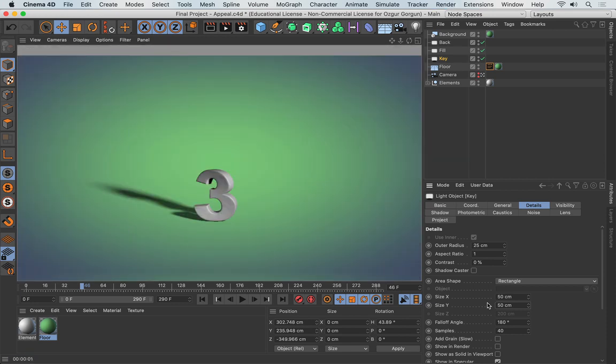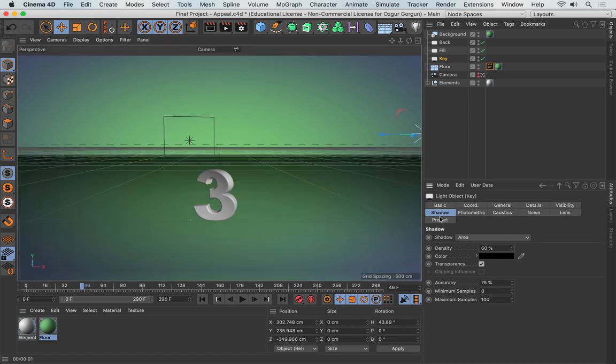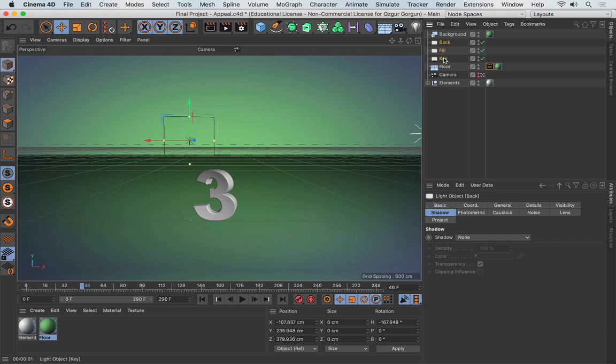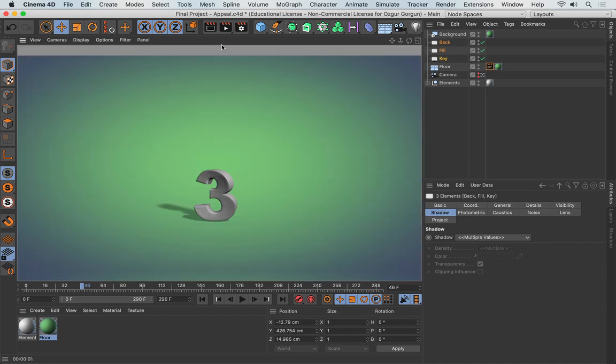Now the shadows are less diffused, but they're too dark now. So I'll now go to Shadow, Density, and I'll lower this down to, let's say, 60. And render again. And that's looking nicer. But now the other problem, I think, is that the shadows are a little too long. So I'm going to select all of these lights and lift them all up. And then if I now render, the shadows should be shorter, and they are.